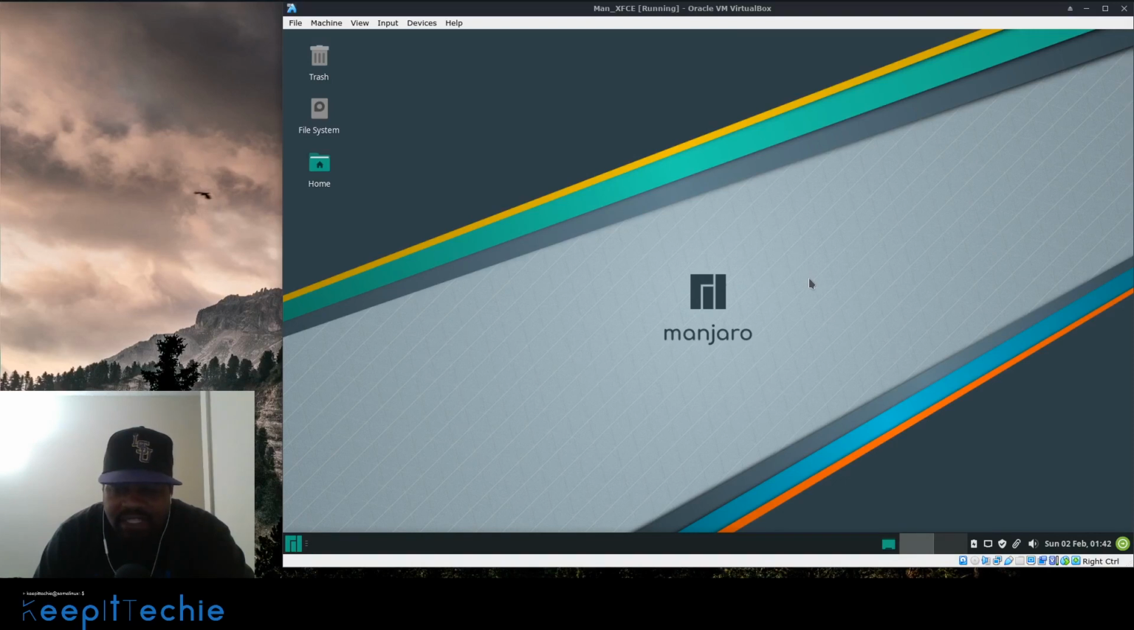You can always go into the terminal and install packages that way, just like in Arch. Sudo pacman -S and the package name. You can go through and install just like in Arch that way.